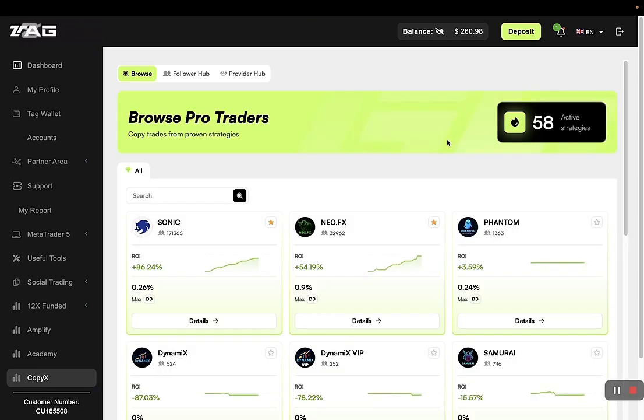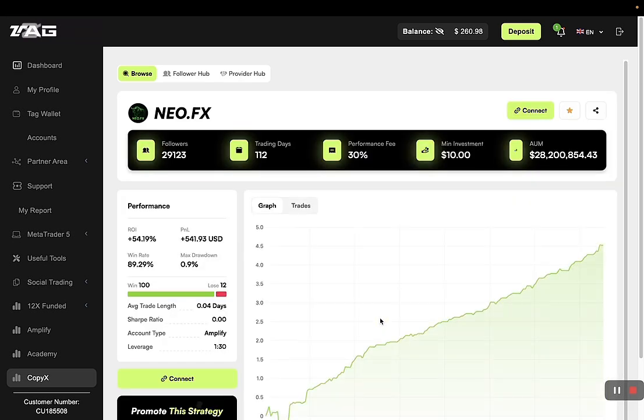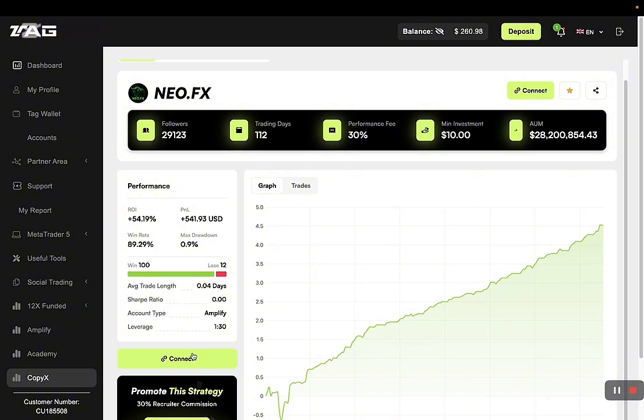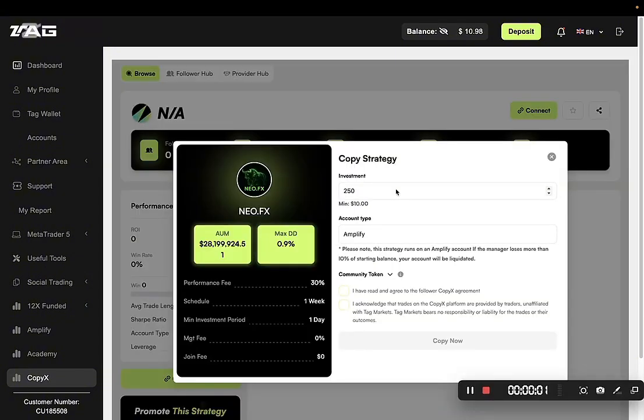Can you see, we have Sonic, we have NEOFX. Let's say I want to copy this particular one, NEOFX, which normally trades EUR/USD. I'll just click on details. I will not click on connect right now. This is what you need to do: make sure you put the amount you want to go for.